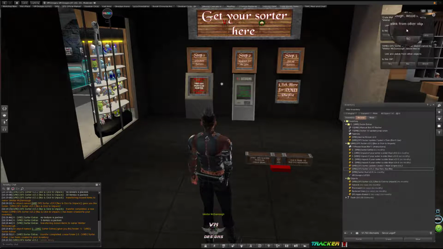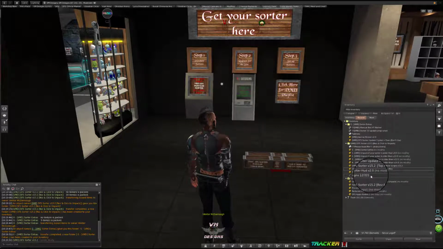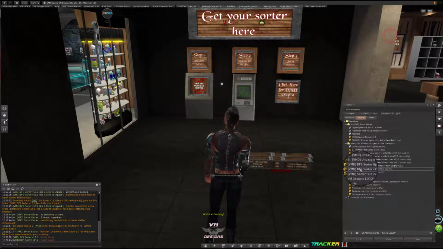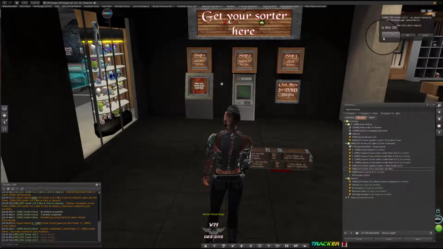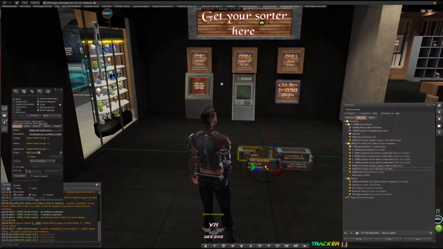When you first rez out a sorter, it'll give you link permissions two times. You always say yes to both link permissions. I'm going to go ahead and rez out three sorters total because I'll show you the minimum setup I recommend. And then you say yes and yes, and then one more. Yes and yes.